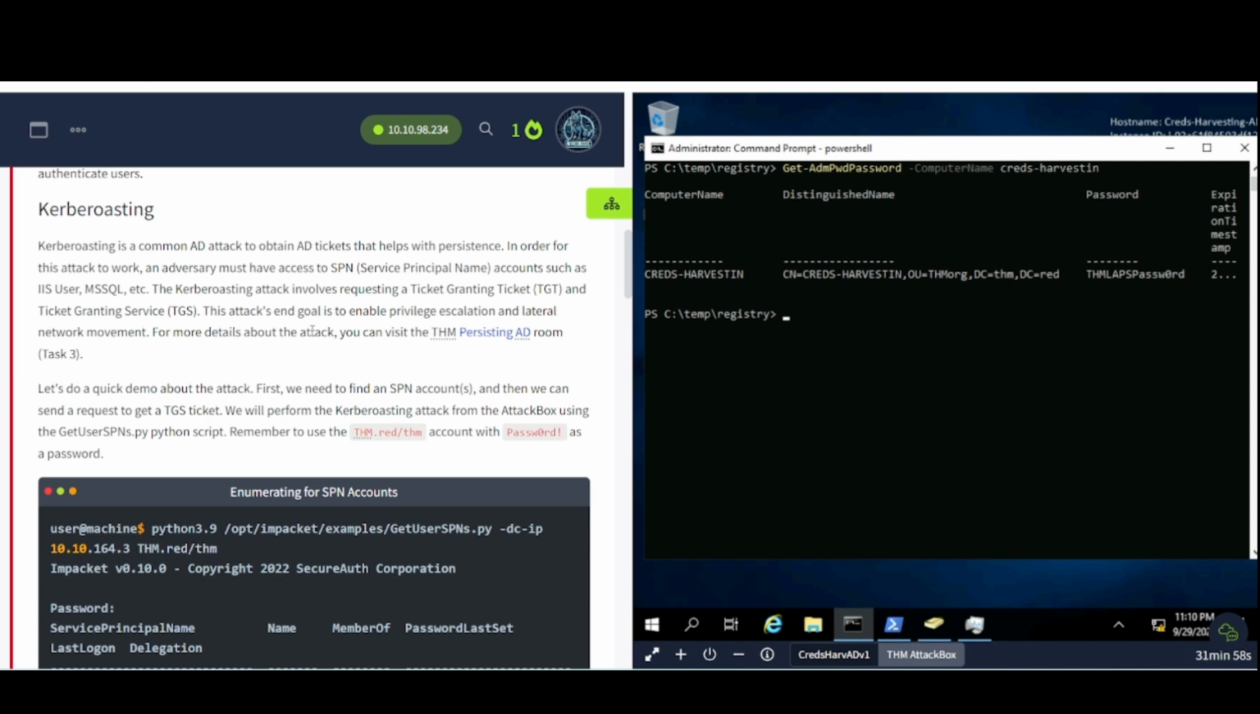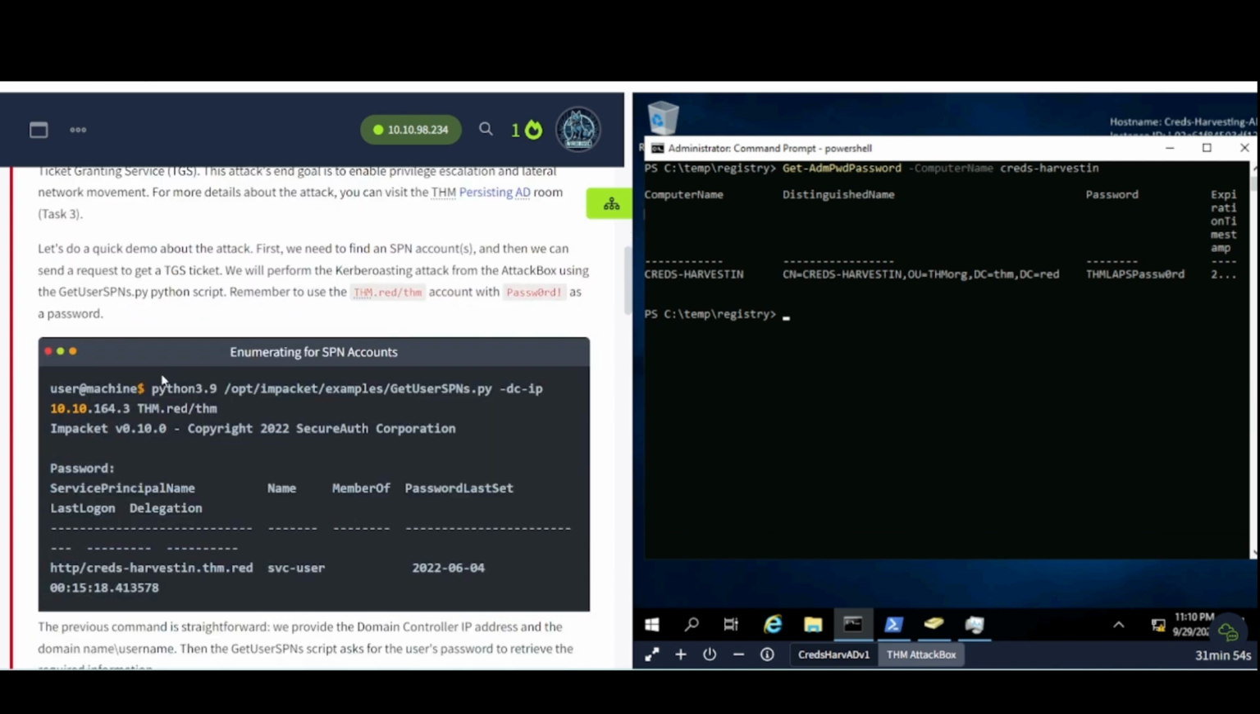For more details about this attack, you can visit the THM Persisting AD room, or you can check out my video on it. Let's do a quick demo about the attack. First, we need to find the SPN account, and then we can send a request to get a TGS ticket. We will perform the Kerberoasting attack from the attack box using the GetUserSPNs.py Python script. Remember to use the thm.read thm account with the password of this as the password.